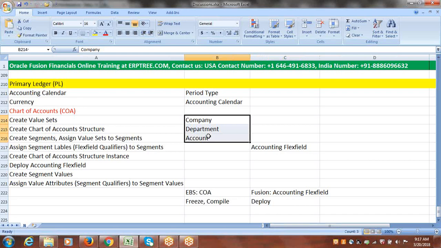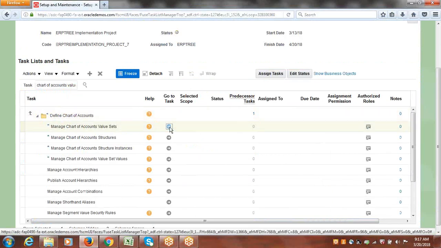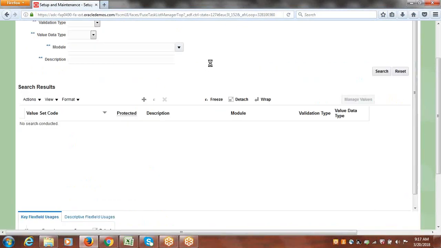So for now, just for our testing, we'll go with these three segments. For three segments, we require three value sets. Okay, now we'll create three value sets: company value set, department value set, and account value set. So let's go and do it. Click on the go to task icon.